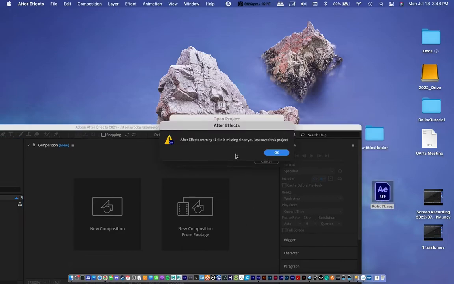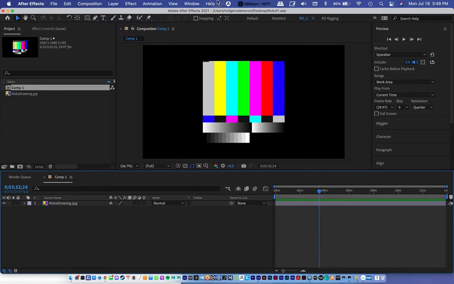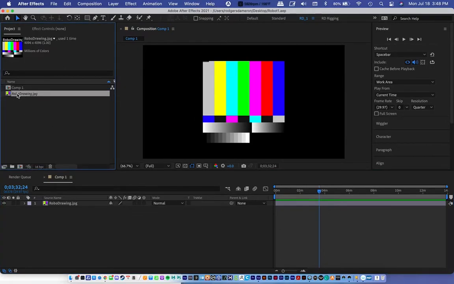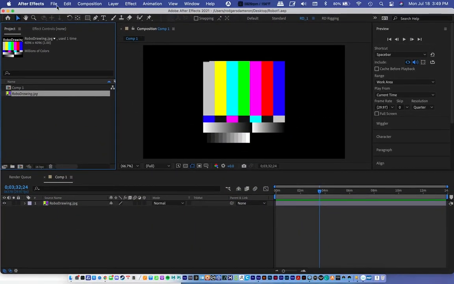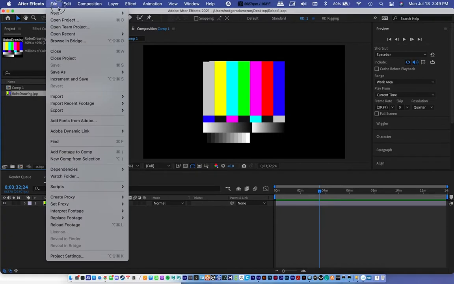So I'm going to open After Effects, and you can see immediately I get an error message saying that the file is missing. I'll press OK, and you can see here that you get this instead of the drawing itself, and that's After Effects' indicator that the file is missing. So there are things we can do to relocate this file, but it can just turn into a real mess real quick if you're saving your files this way.